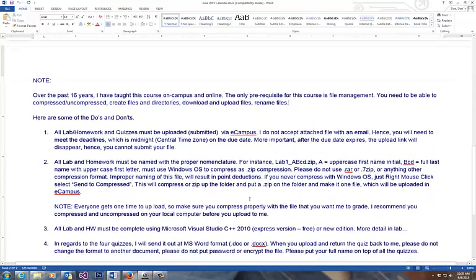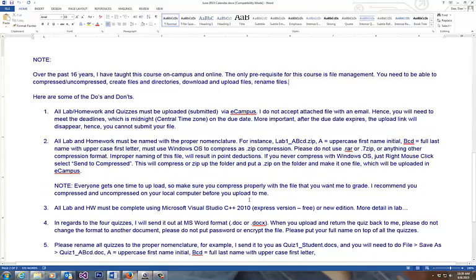Here are some do's and don'ts. All labs and homework and quizzes must be uploaded via eCampus. I do not accept anything through an email because everything is linked through the Grade Center. Hence, you have to meet the deadline. Once that deadline is passed, which is Central Time Zone, that link is no longer there. So more important, you have to adhere to that due date.